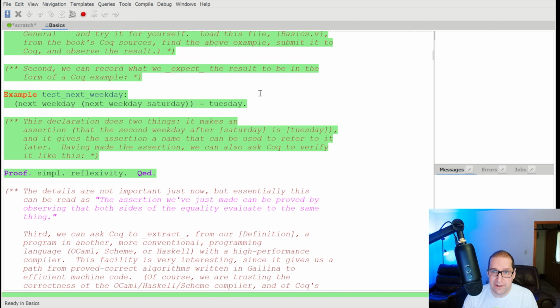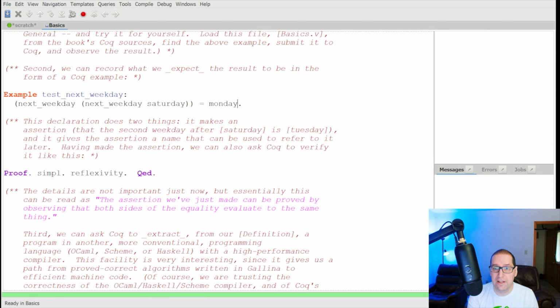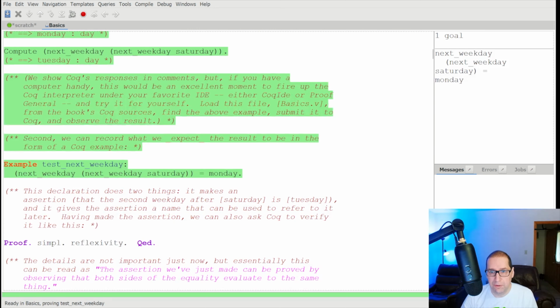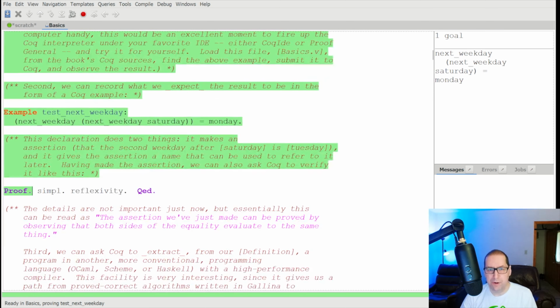So let's go back here. Let's change this Tuesday. Let's say the next weekday of the next weekday after Saturday is Monday. And you can see that the run state of the program jumps back because we made a change. It's one nice thing about CoqIDE. We're going to read that again. And now we're going to try to run our proof again. Tuesday equals Monday. That doesn't sound great.